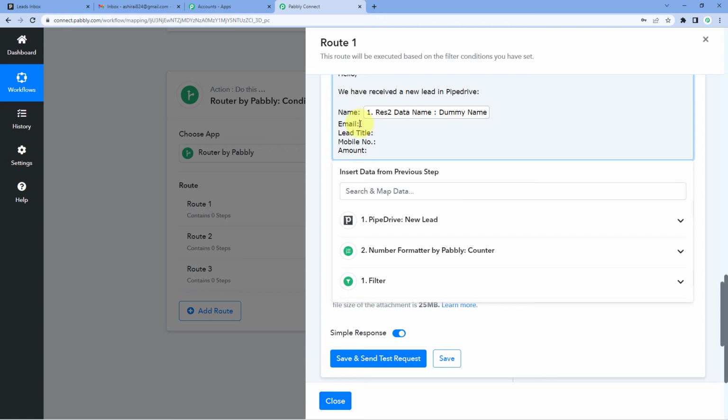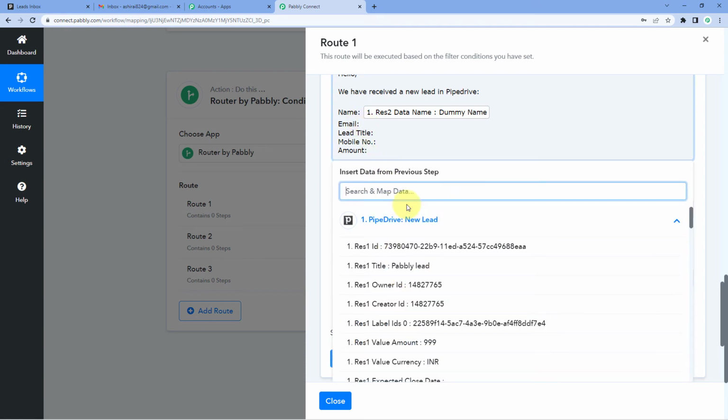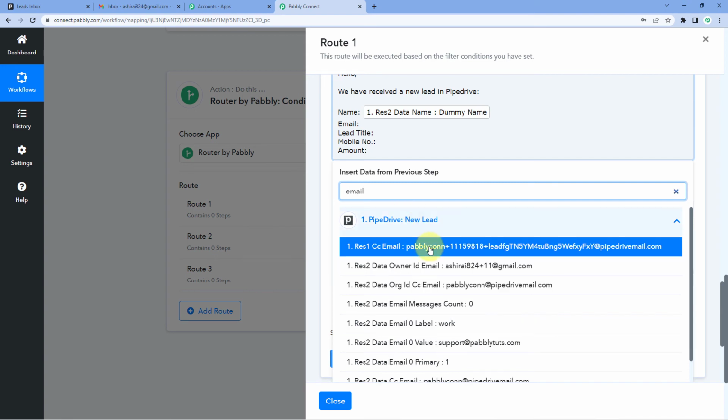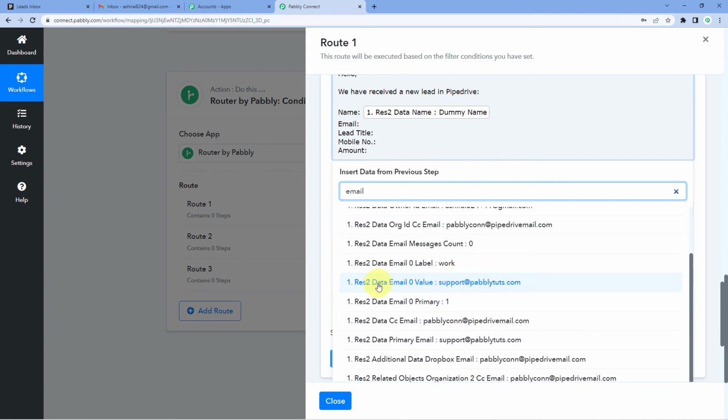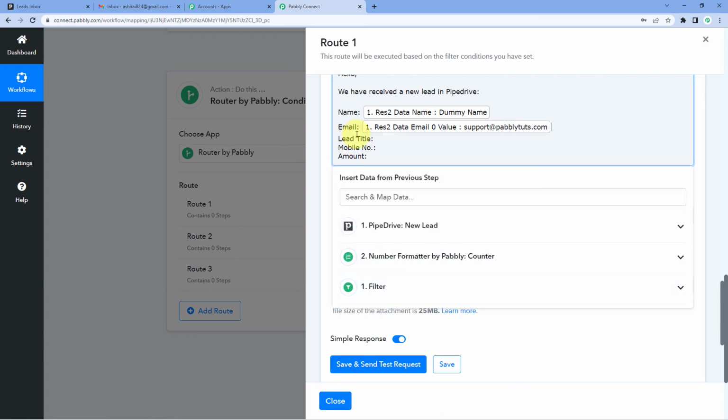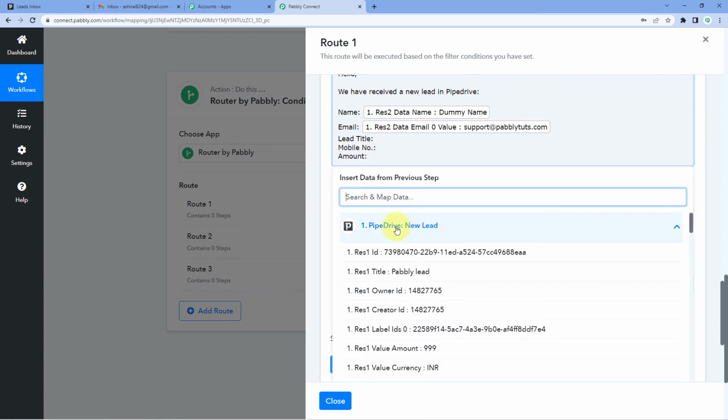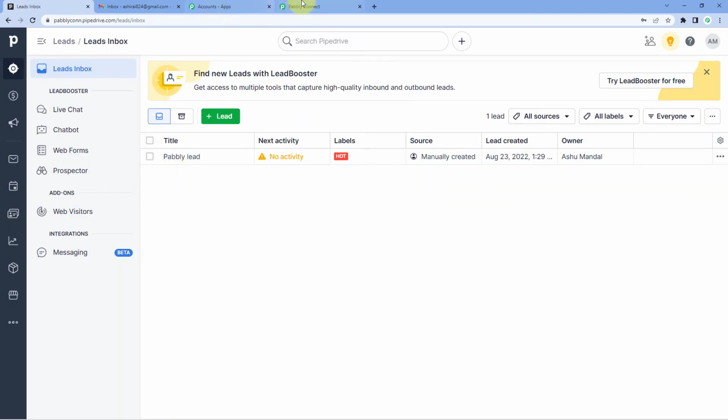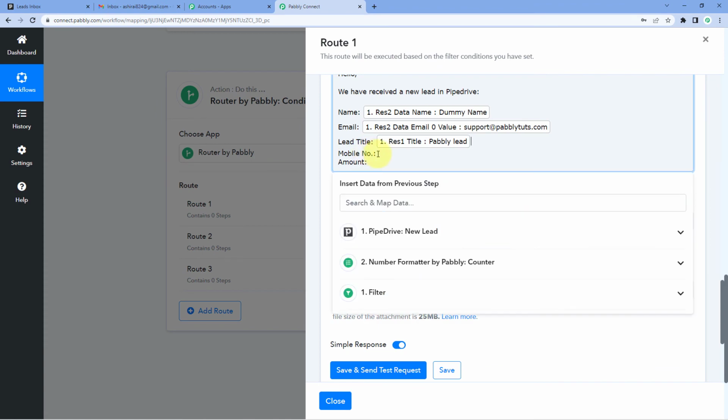Then it is asking us for the email. So let's click on this field in front of email, and from the drop down from the responses of Pipedrive, let's search for the email address. So this is the email address of the lead. Let's select it and map it. Then it is asking us for the lead title. So from the responses of Pipedrive, this is the title of the lead, as you can see over here. So we will map this lead title over here.